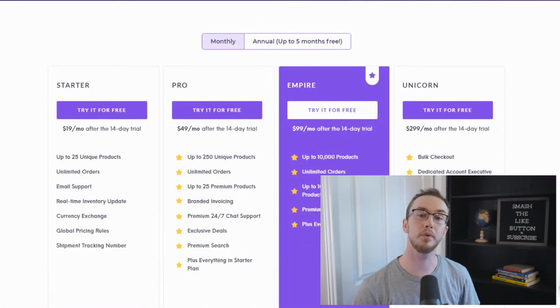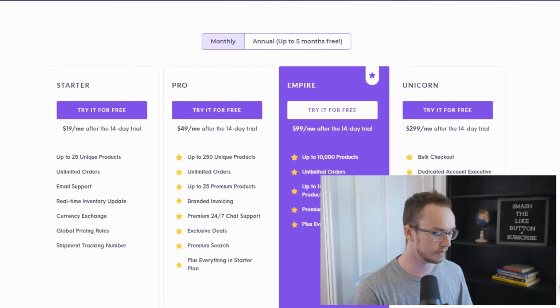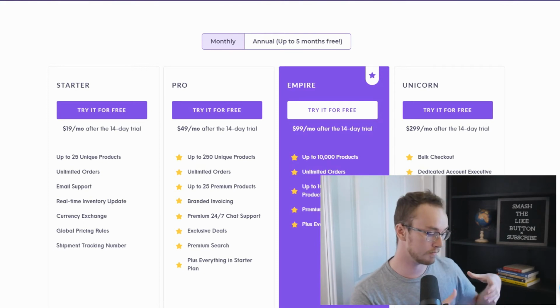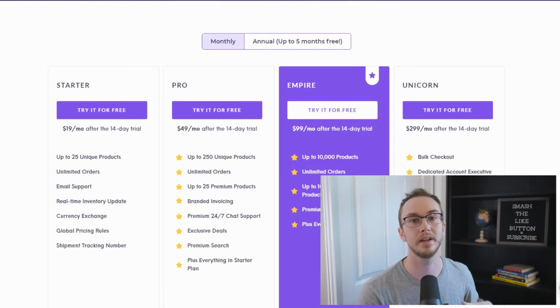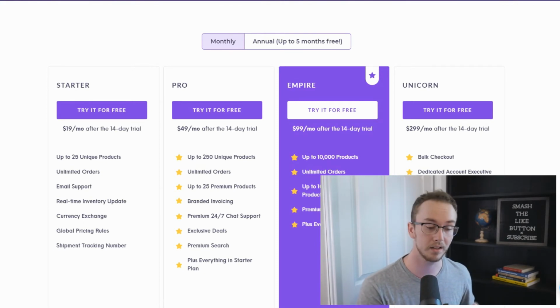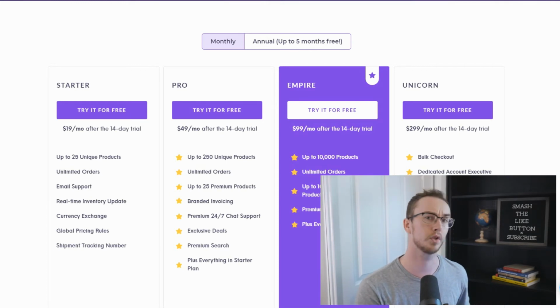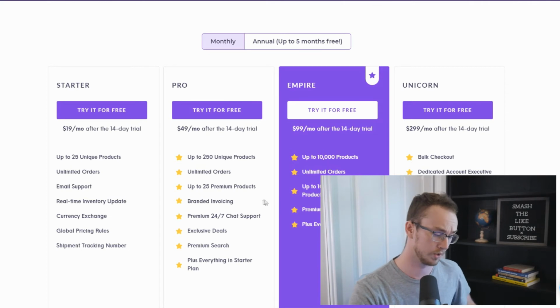And their branded invoicing is actually really, really nice. They do it in a very uniform packaging, so you would not have any of the weird, unprofessional stuff. You can actually brand it to what your retail store is logoed as, as well as your name and all that kind of stuff, so people find it more trustworthy. It looks just a lot more professional in general, which is definitely something I would recommend. And then they have their chat support, deals, premium search, everything in the starter plan, of course.